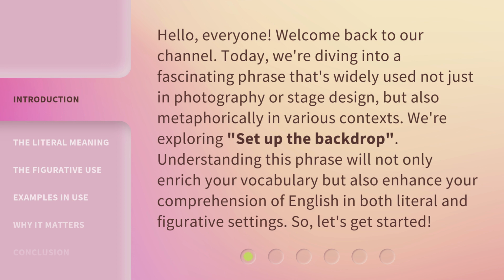Today, we're diving into a fascinating phrase that's widely used not just in photography or stage design, but also metaphorically in various contexts. We're exploring, set up the backdrop. Understanding this phrase will not only enrich your vocabulary but also enhance your comprehension of English in both literal and figurative settings. So, let's get started.